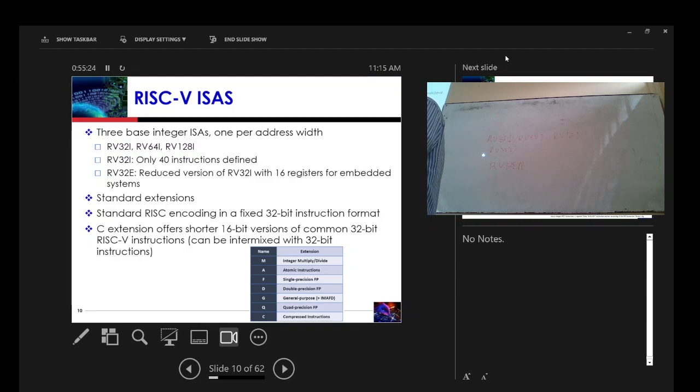You said we can do addition and subtraction with the base. Now I said we can do multiplication and division with the M extension, as can be seen on your sheet, on your left hand side. So if I want to do multiplication or division, I have to use another ISA, and that would be RISC-V 32IM. So here I can do integer addition, subtraction, and I can also do multiplication.